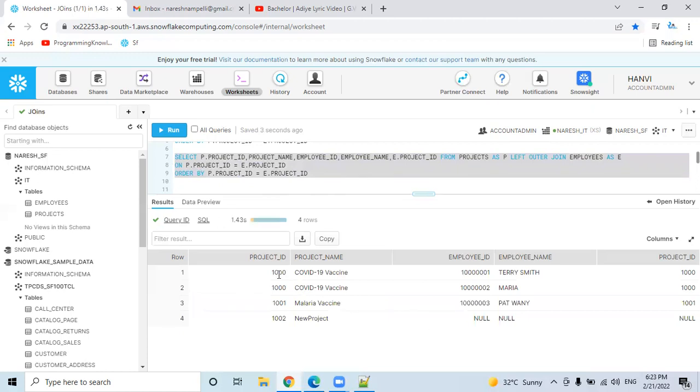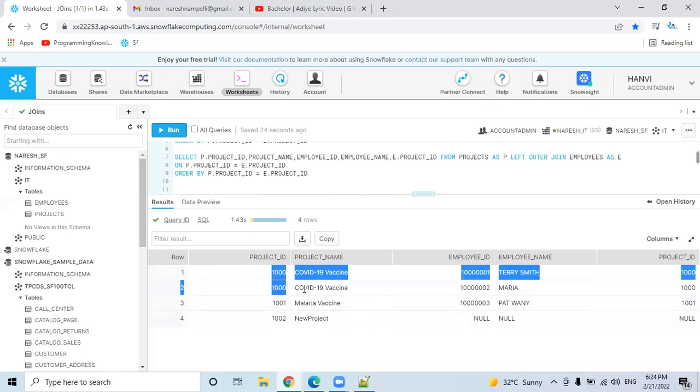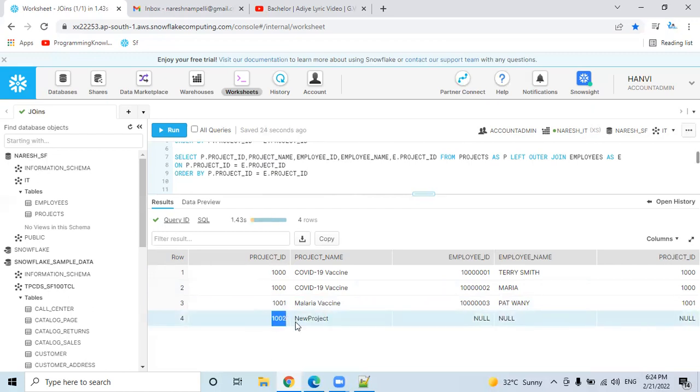If you see, it brings all the details from the left table, which is the project table. When you write a table first, it is treated as the left table, and this employee would be the right table. Now we got all the project IDs, these are the three results from the left table. And also the fourth record is an unmatched record, but it brings null values. Look at this one: employee ID null, employee name null. This project ID does not match.